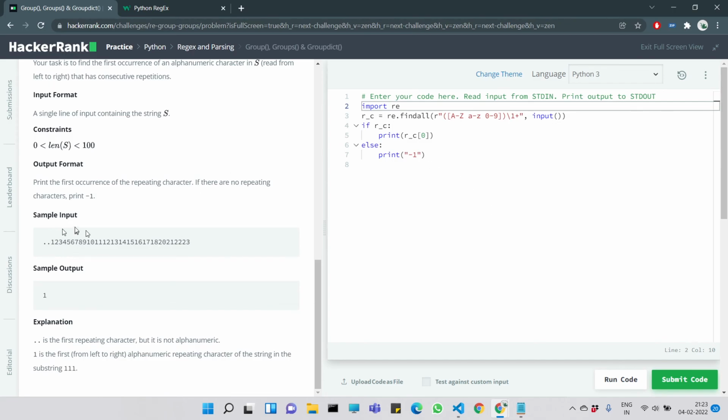You can even do the problem without using this regex function and so on like that. We just need to check which is the first repeating element, right? So we can do that without using this regex findall and all.